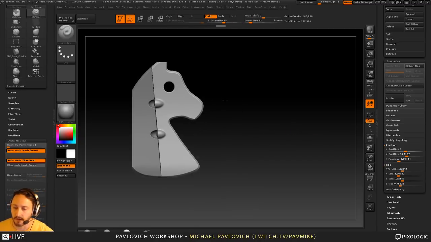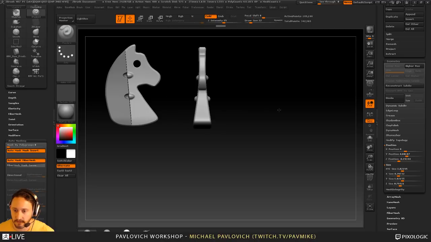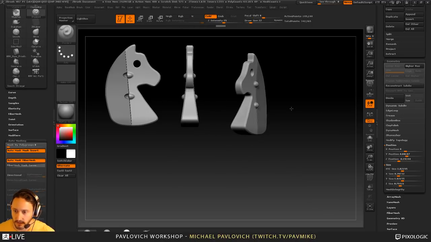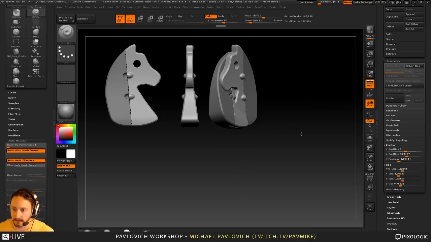Okay, and then snapshot. There's a couple different ways. You can do Shift-S, and then you can do like a three-quarter view, turn on perspective for these ones. You can go Shift-S and then Shift-S.